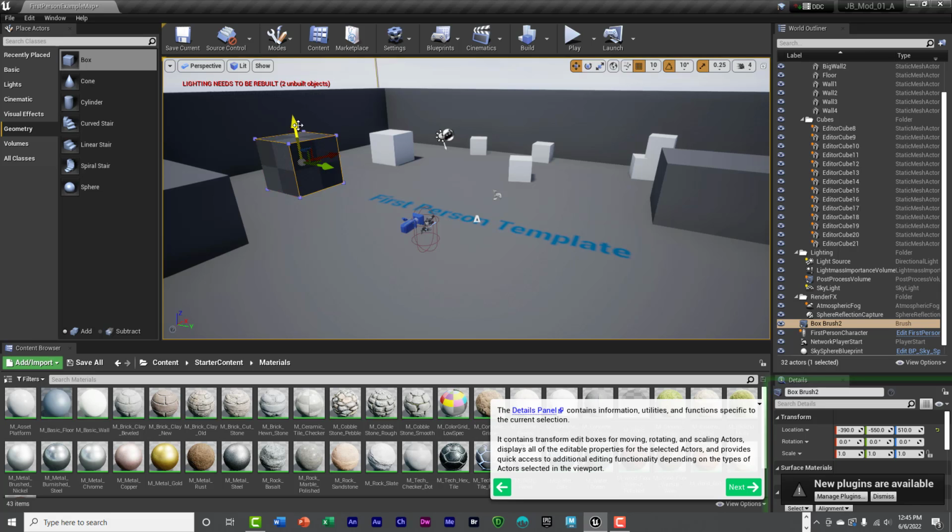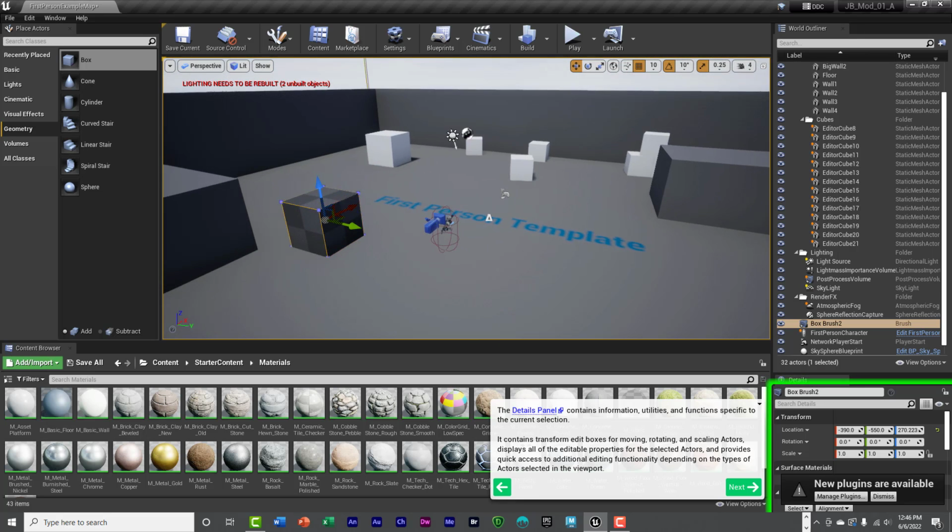Let's go ahead and raise it up, and I can hit the Home key, or excuse me, the N key. They keep changing this, but let's go ahead and do the N key. So hit the N key, and you can see that it just drops it on the surface of the floor here, which is nice.